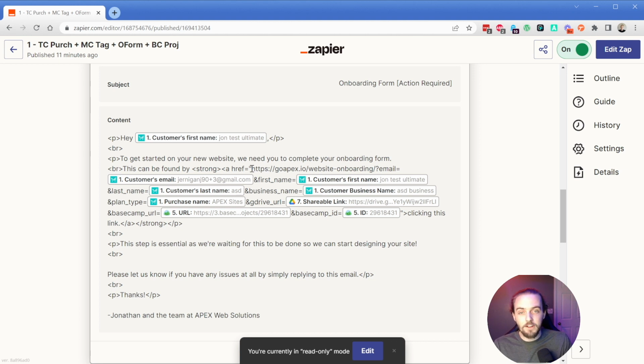And what I've done here is build a link to our onboarding form, which is Gravity Forms, and then just added some URL parameters. So email equals the customer's email. And of course, that's going to automatically pop in. Then their first name, last name, so that populates in the Gravity Form fields. Business name, the purchase plan, the Google Drive shareable link, because we already have that, the Basecamp URL, as I've mentioned, and then the Basecamp project ID.